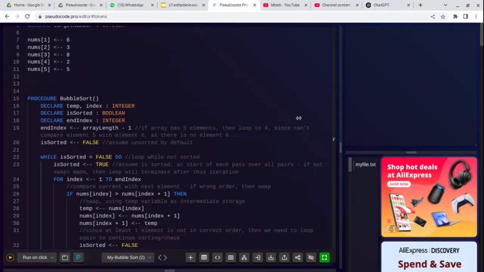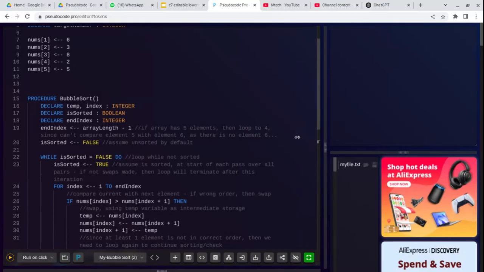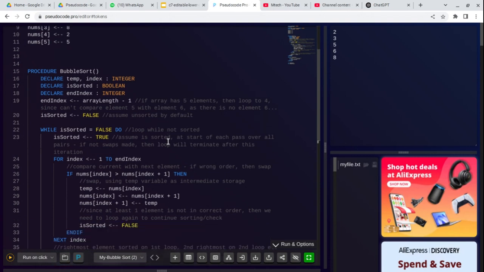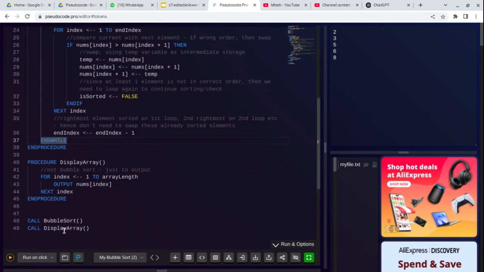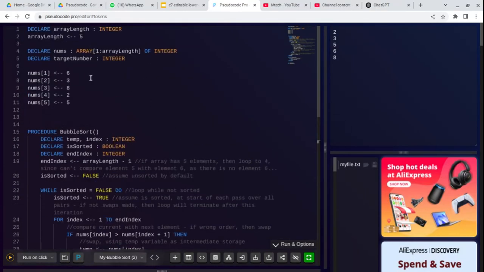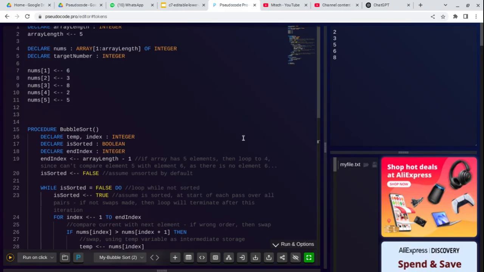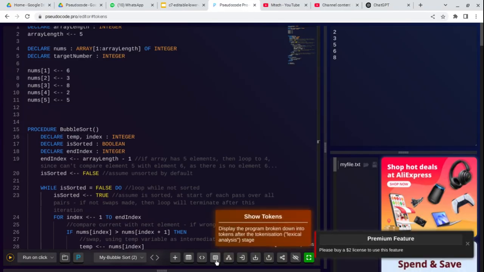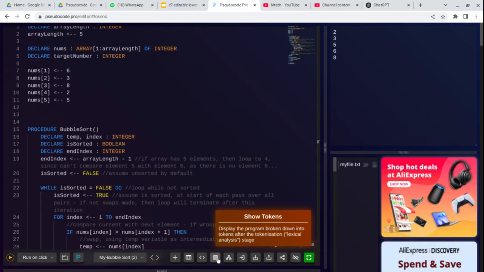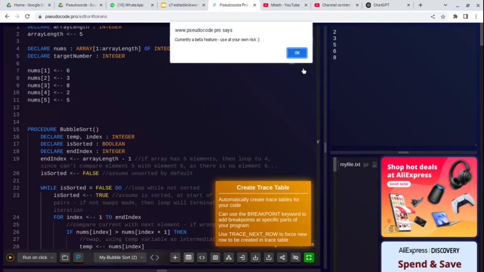Let me show you the output. Let me just execute this. So it is showing you the sorted array, because I've called the bubble sort first of all. When I call the bubble sort, it will sort the values, and for the second procedure that I called, display, it will display the sorted values 2, 3, 5, 6, 8. So let's see how things are happening in the background. We'll see the trace table for this one.